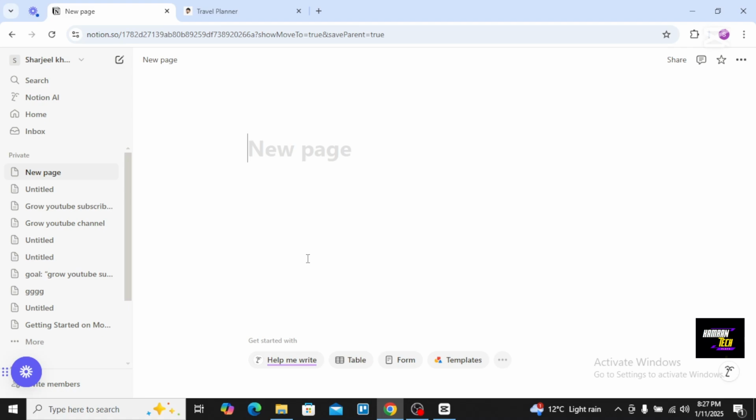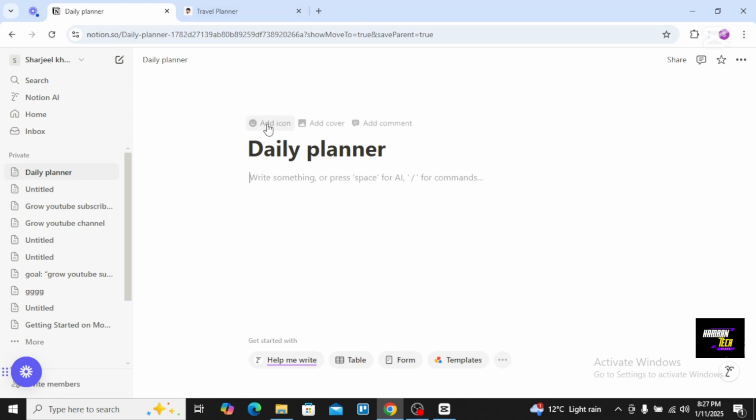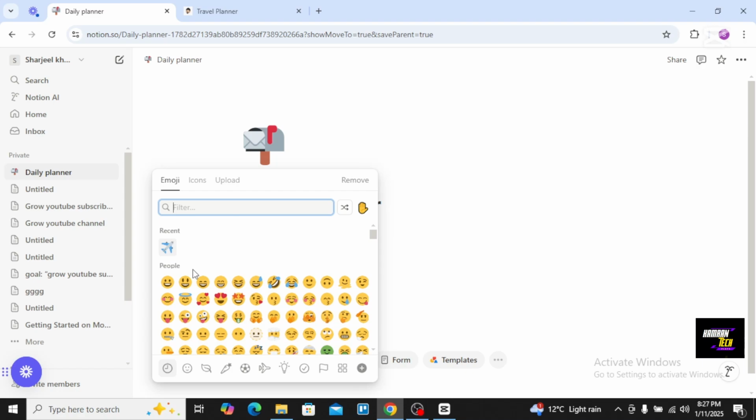Set up your workspace and tap on a new page. From here, you will title it. I will give it the title of Daily Planner and press enter. After that, you will add an emoji icon of your choice.